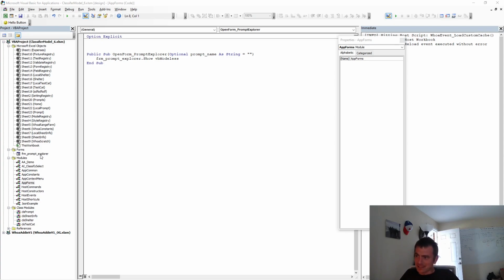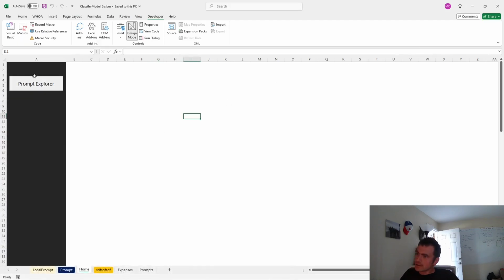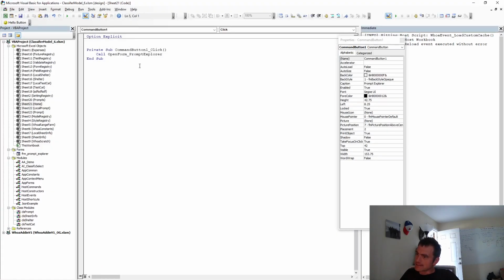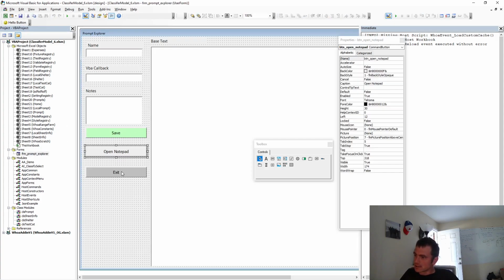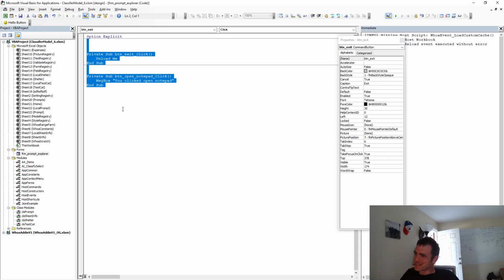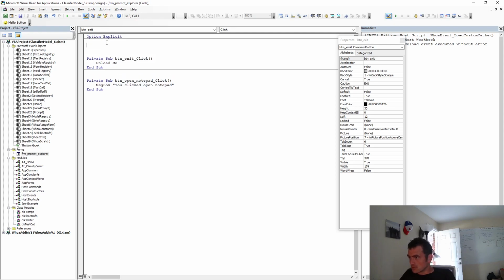So when I look back at the last segment that I just recorded, I said that instead of calling form open in here, I make dedicated form openers. So we made the app forms module, and we have this form prompt explorer.show, and there's a prompt name that's optional. I think that's about where it was. And over here, I just deleted all my code. We had a button exit and a little fake event on the notepad.